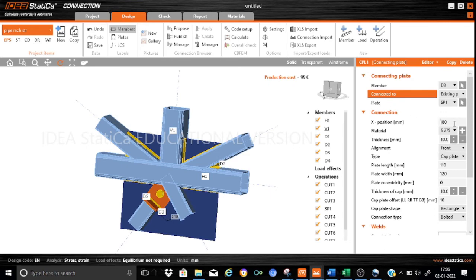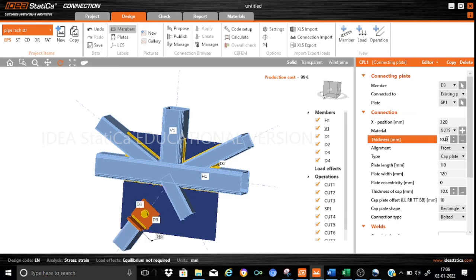For the position, let us input where the member has to be connected. Let us keep it as 320 mm, 320 mm, and then 275, and let us keep the thickness as 15 mm instead of 10 mm. We'll keep it as the front. Okay, and we have got the type. We'll keep the type as not the cap plate. As you can see, a cap plate is shown here, so we'll keep it as a notch plate rectangle.